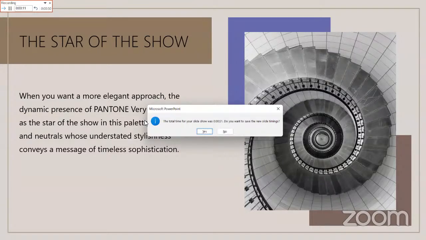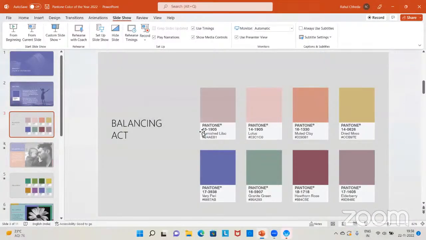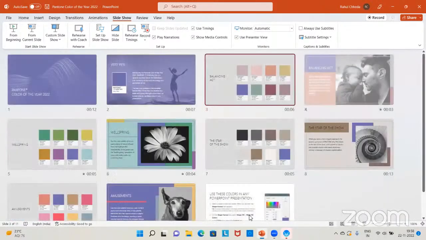And do you want to save these timings? So then click yes. Now to see the timings we have spent on each slide, we go to the slide sorter. On the right side at the bottom, you have the slide sorter view. You can click on that.